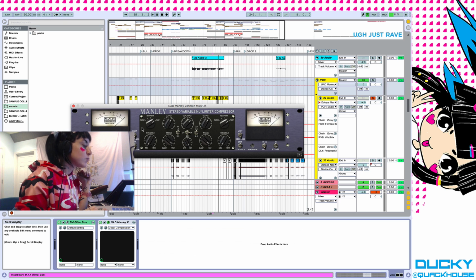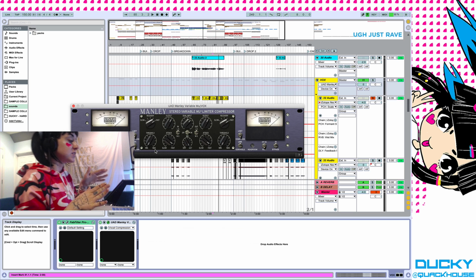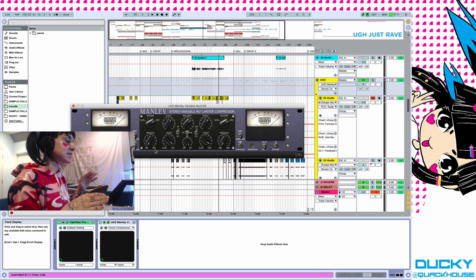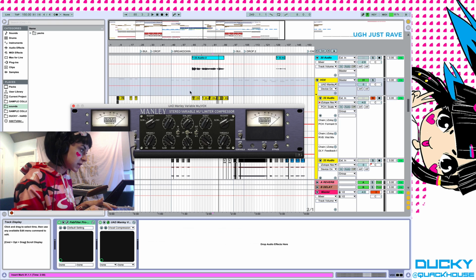And you can see I'm really slamming it. I put the threshold all the way down. I have a very fast attack and a very fast release. So really what I'm trying to do is just slam those peaks down. I want it super under control. So let's listen to what it sounds like.